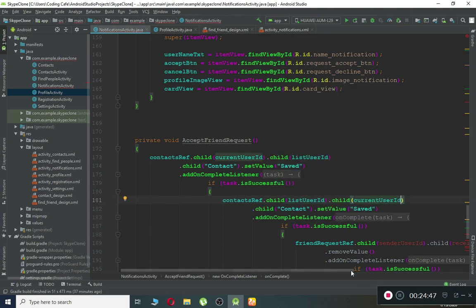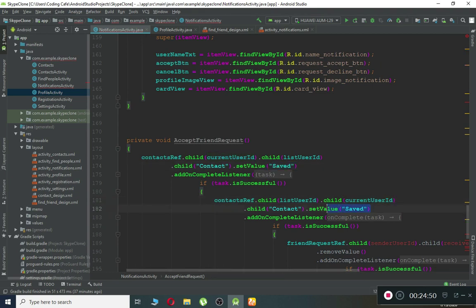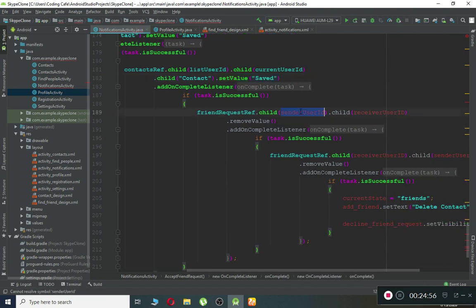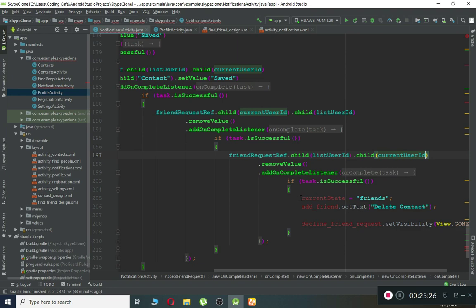And then once the contact is saved for the sender and for the receiver, we have to cancel the friend request. I mean, we have to delete that node from the friend request because both are now added to each other's contact list. So instead of sender we have the current user ID, which is the sender, and the receiver ID here is list user ID. List user ID, make sure to do the same changes. Do not mix anything here. Current user ID, and there is no need for these things, so just remove this.